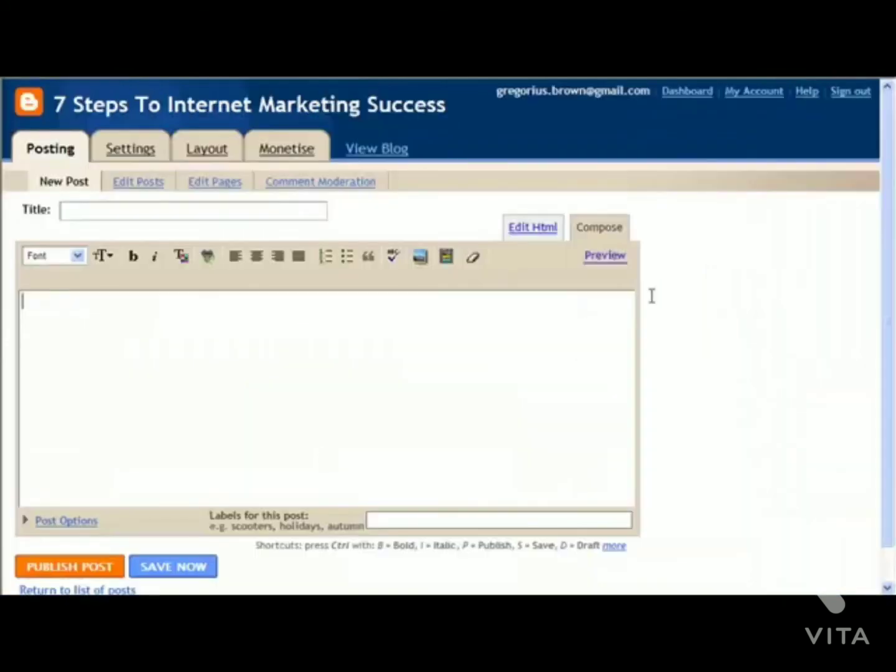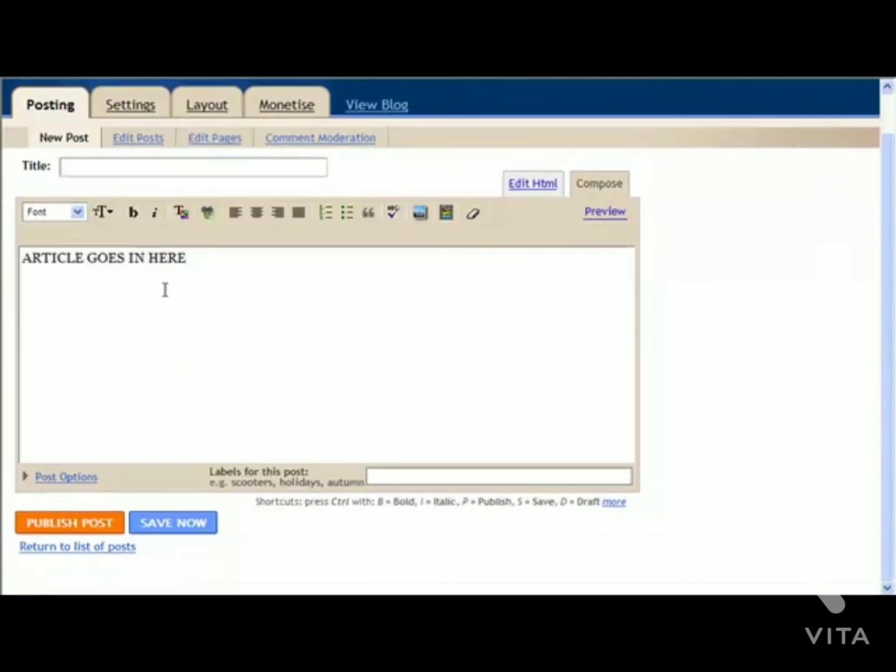Okay, so what we do is we're going to put our article in here. So there's our article. We put our title up here. So this is the title, keyword in title. Your article is going to be keyword rich. You want decent keywords in it. And then what we're going to do is put links through to our website. So we'd have keyword 1 and keyword 2.